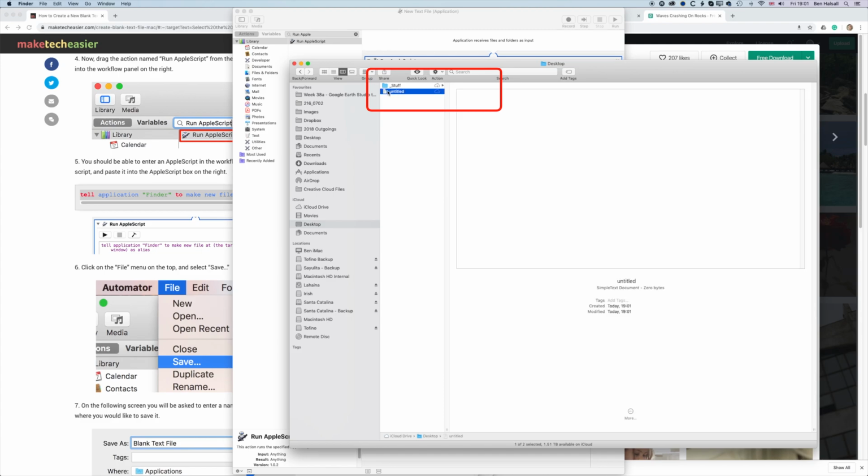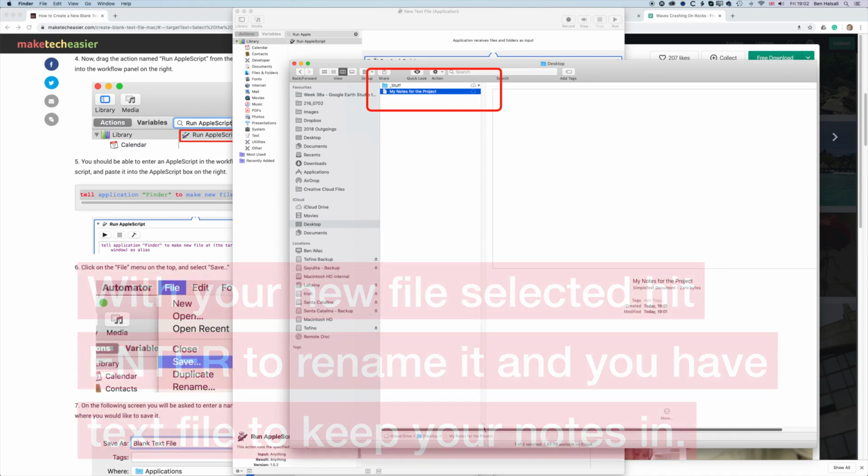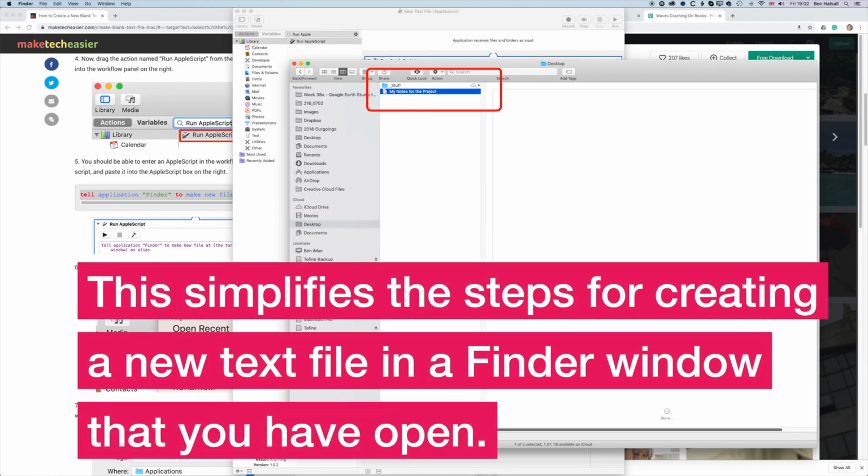And so basically now I've got this untitled file. I can hit Enter and type in a name for this. It could be my notes for the project. Okay, and so rather than going to TextEdit and having to go to File, New, File, Save, I can do this all in one go. And this is really useful because I'm often creating a lot of new folders for the different tutorials I'm creating, and this will save a lot of time in those steps.